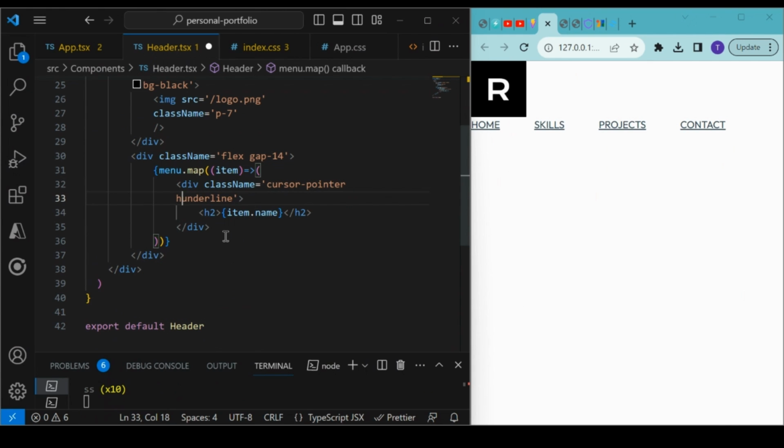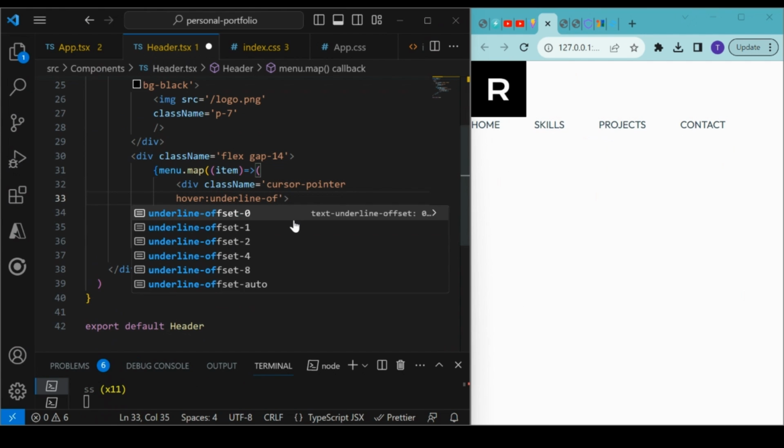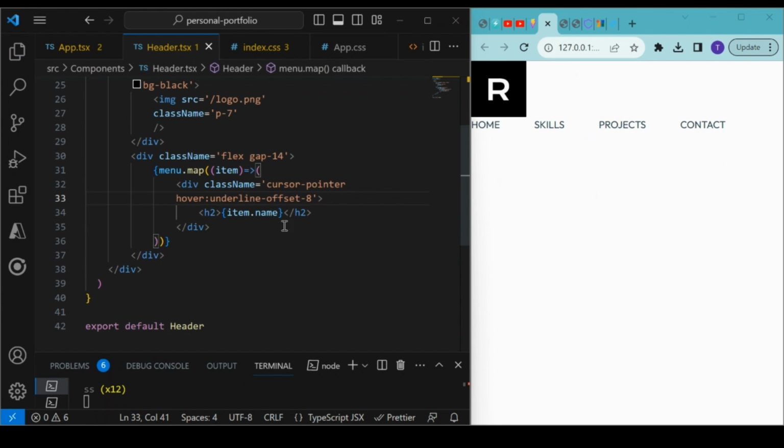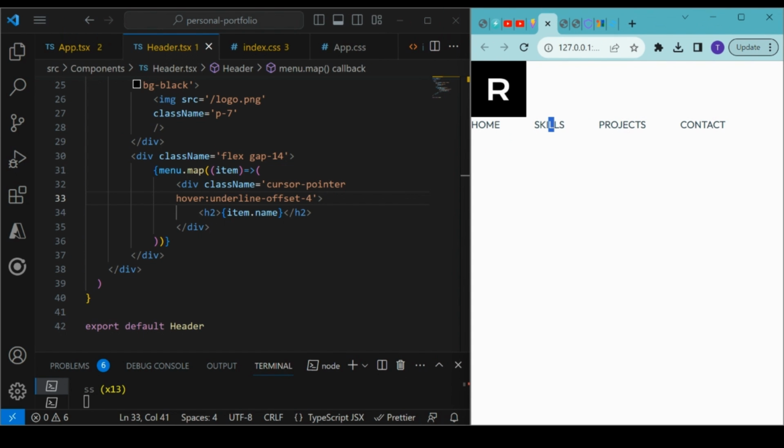and on hover we put the underline. So if I hover on it, so the underline is showing. Now let's put the offset 8, save it. No, offset is not working. Let me increase the size. So, and I'm not sure why offset is not working. Okay, we'll check it out in some time, but for now I will put underline.